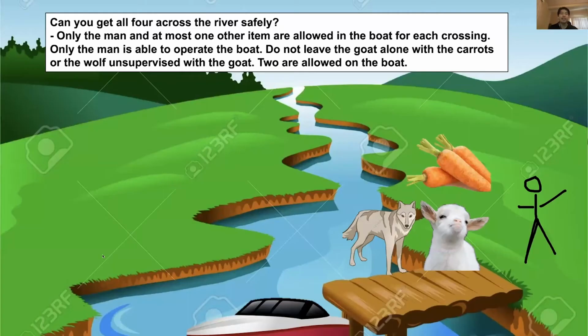So some of you might have seen this question already. Let's read the question together at least. Can you get all 4 across the river safely? So we have four things: person, carrots, goat, maybe sheep, I don't know, wolf. So there are some constraints. A constraint means a restriction, a limit. The constraints are this: only the man and at most one other item are allowed in the boat.